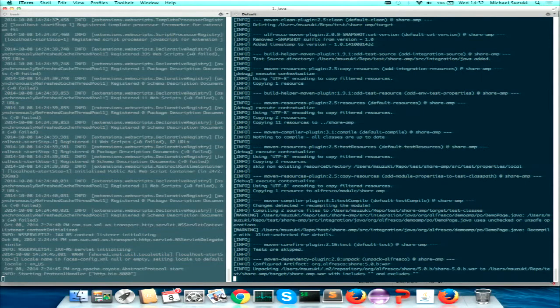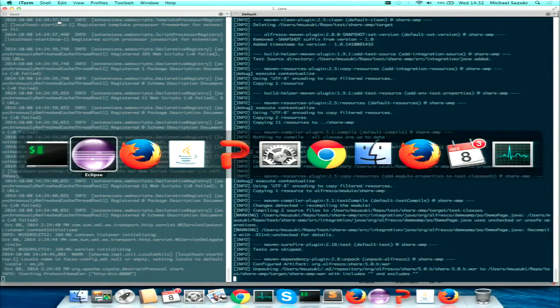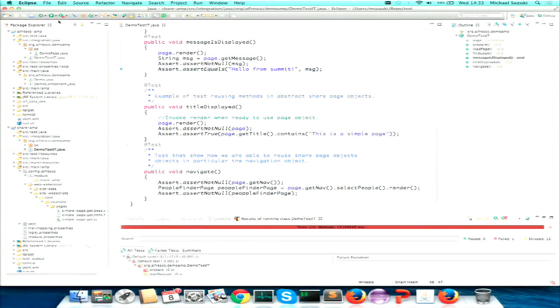So while we're waiting for share to come up again, I'll run the test again, just to show you how easy it is to run a test. So that now we see is red. I can say that it failed. So what we're going to do is go and fix it. And remind me, where do we keep all that?